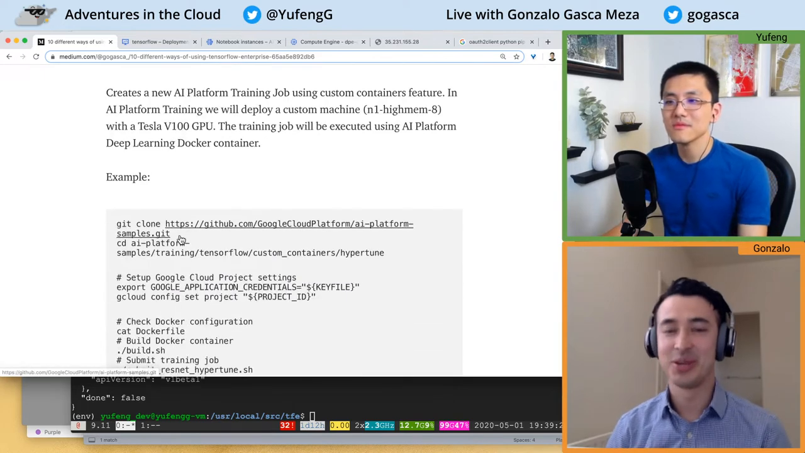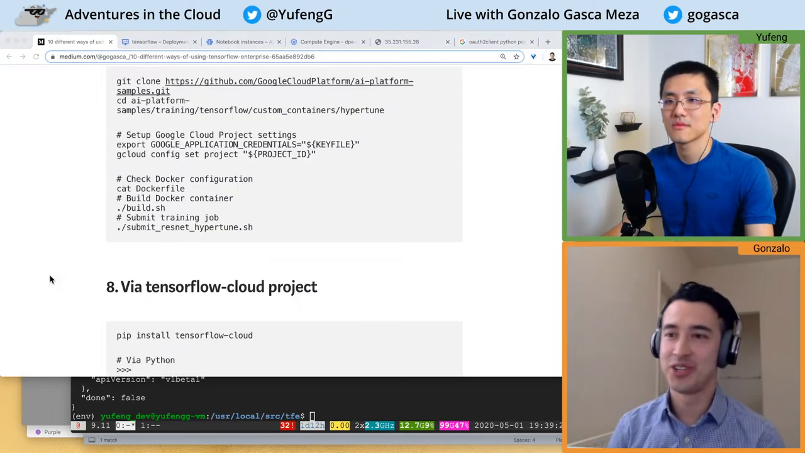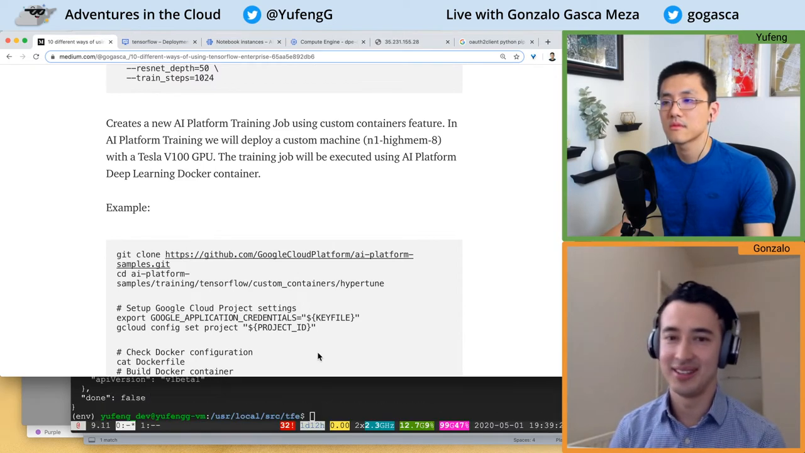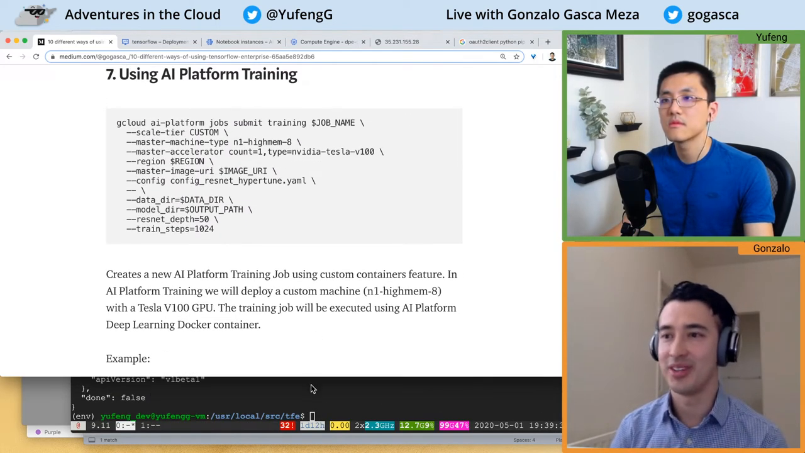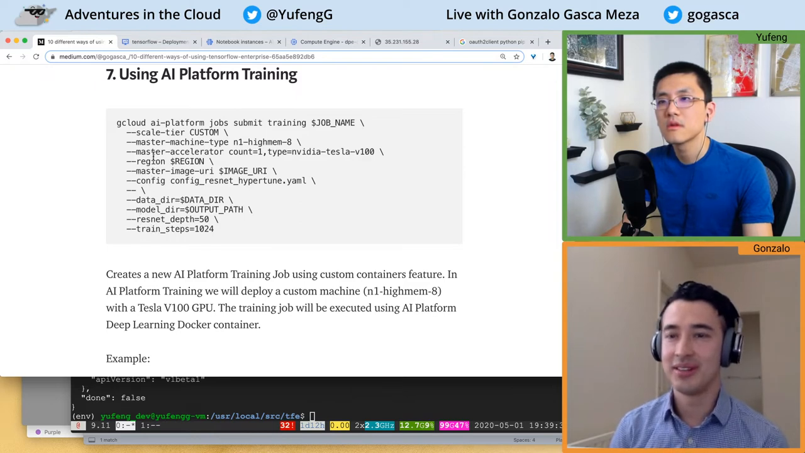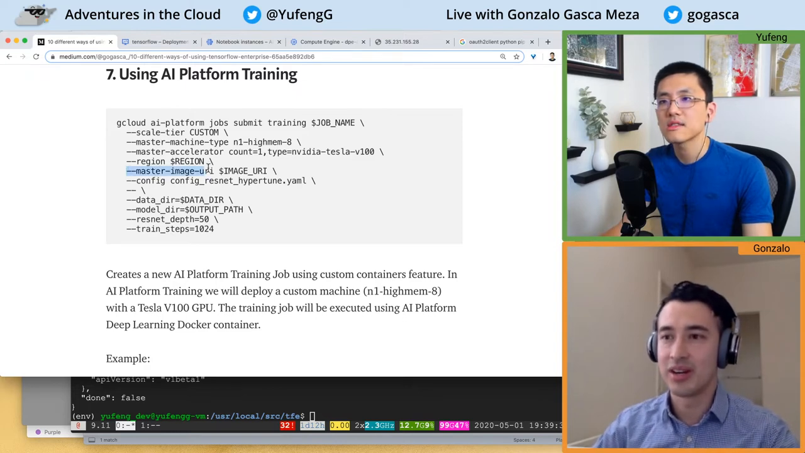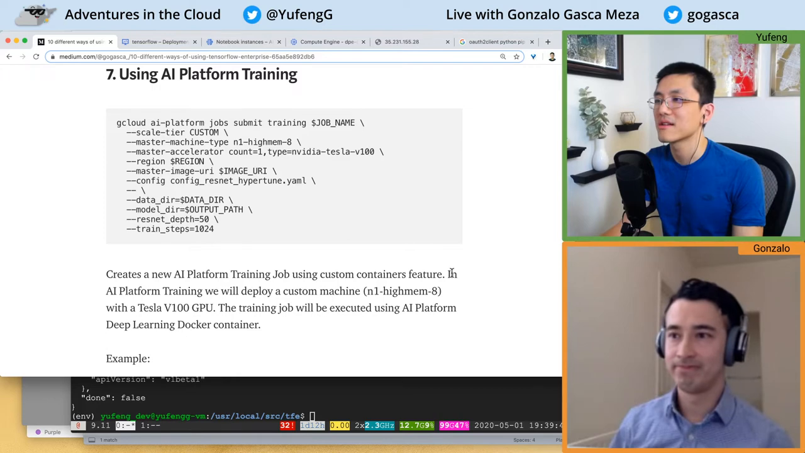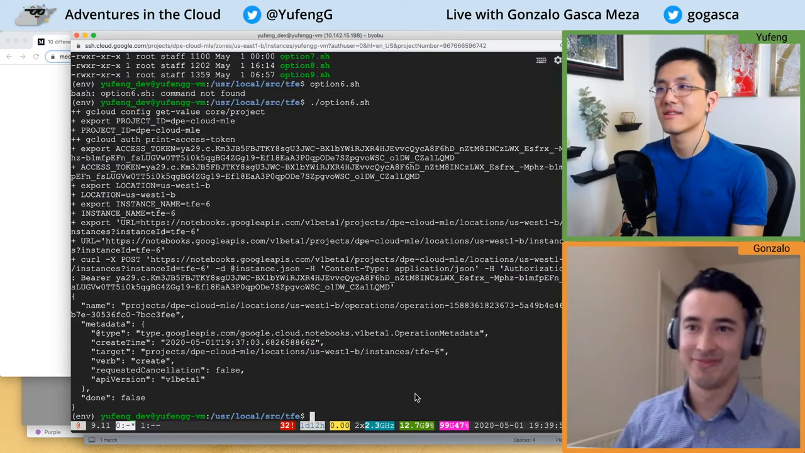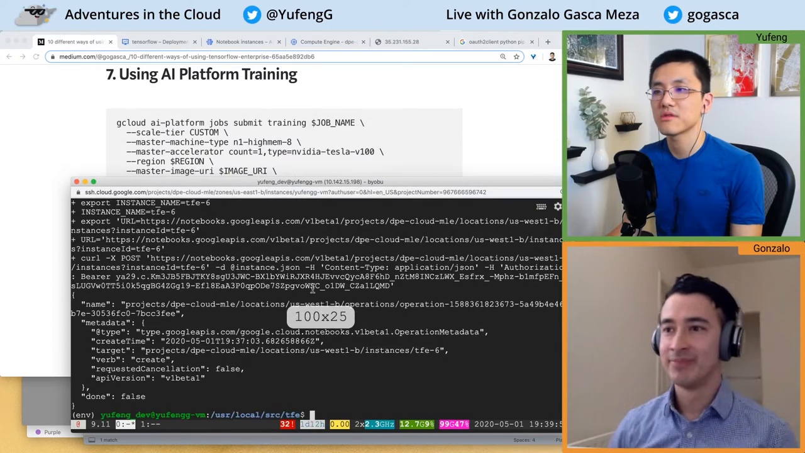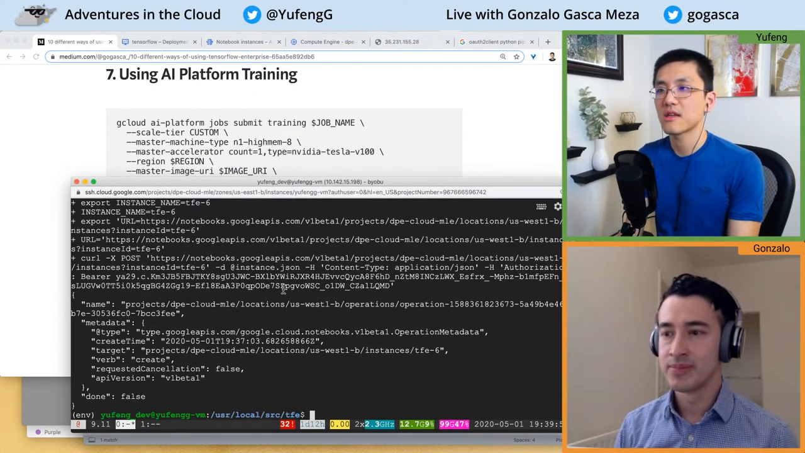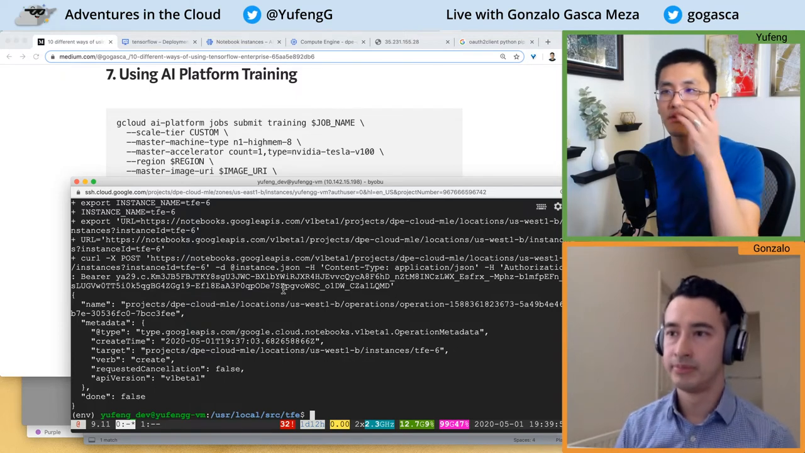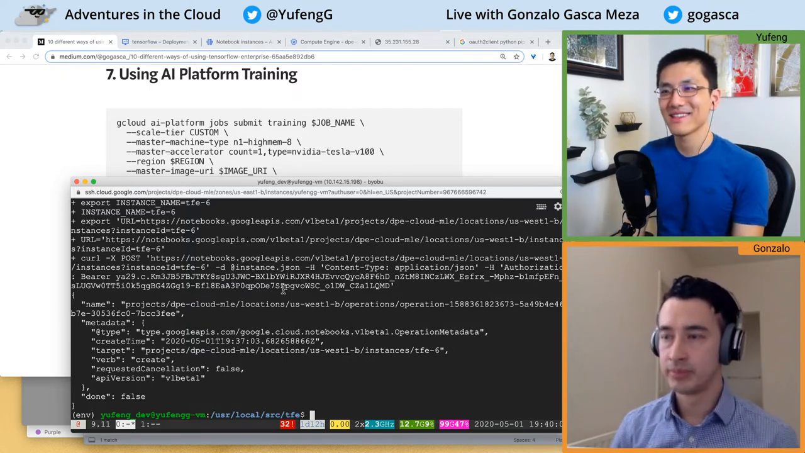Yes. So one of the new features for AI platform training is that you can actually pass a custom container. So you can build your container and then ask Google Cloud, hey, I'm going to be training this model with this specific container. I see here, yeah, master image URI. Uh-oh. I think, Gonzalo, you froze for a second. I'm back. Great. Sorry. But yeah, you were saying that you can use custom containers for training, and I was pointing out that there's this master image URI, which kind of is the secret to this command, to some extent.